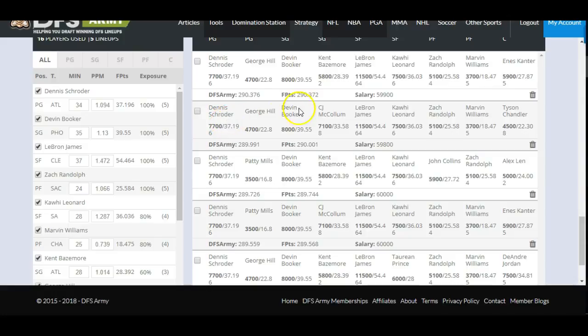But you go down this second lineup here, which swapped 1 player: Schroeder, Hill, Booker, McCollum. Now, because McCollum's salary was way different than Bazemore, it probably had to make up for it somewhere else. So it probably swapped out 2 players: LeBron, Kawhi, Zebo, Marvin Williams, Tyson Chandler. There you went down to go up for McCollum.